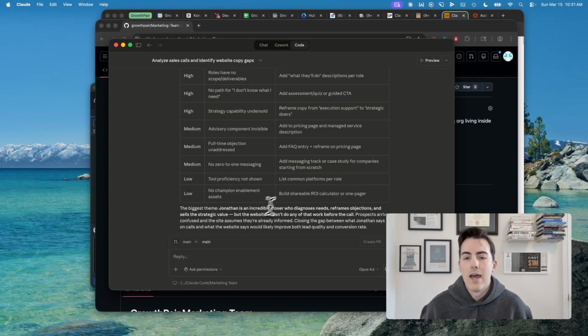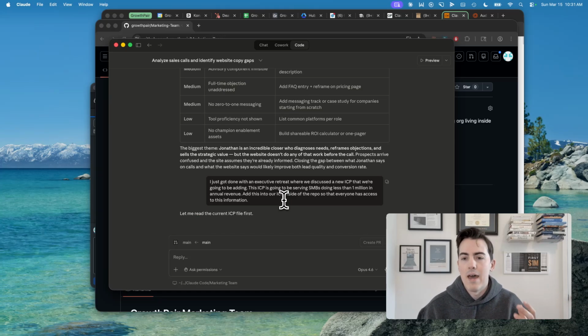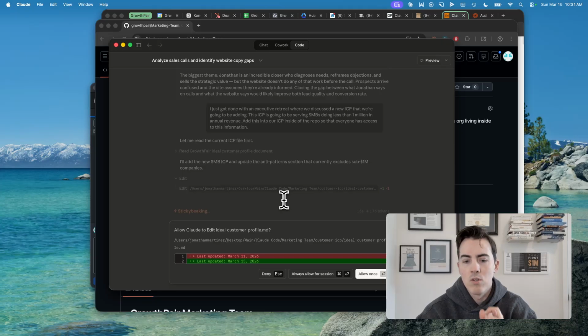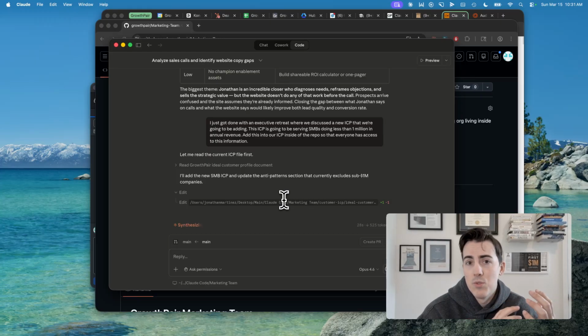Now, yes, I can send a Slack message, I can send an email, I can do all of that. But by doing this, there are now two things that happen. One, everyone that starts to prompt Claude Code for new tests that they're running or new campaigns, etc., is now going to have this shared context within the prompts that they're doing or any test that they want to run. It's going to take this into account.